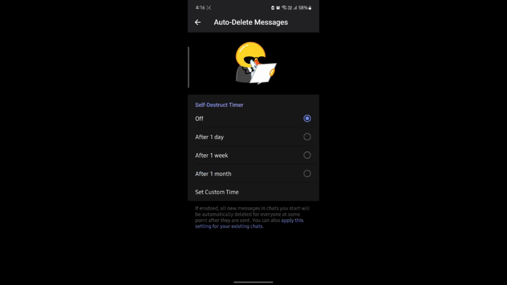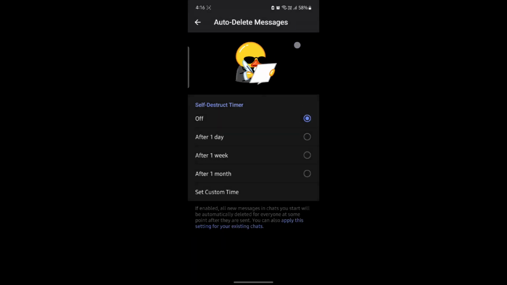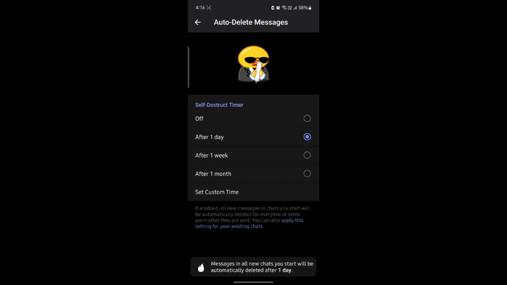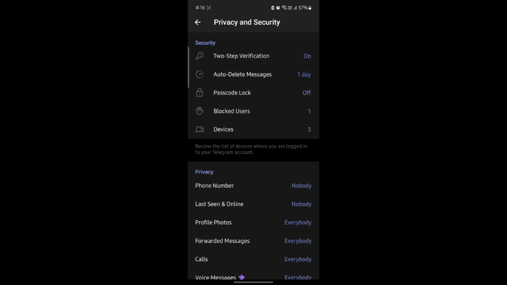And then you can see there is a self-destruct timer. You can choose between 1 day, 1 week, 1 month, and you can set your custom time as well. So after you choose your self-destruct time, which is 1 day, which you have chosen, you can see that it will be shown over here.